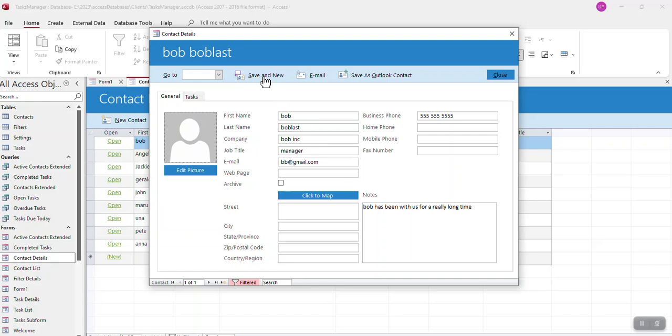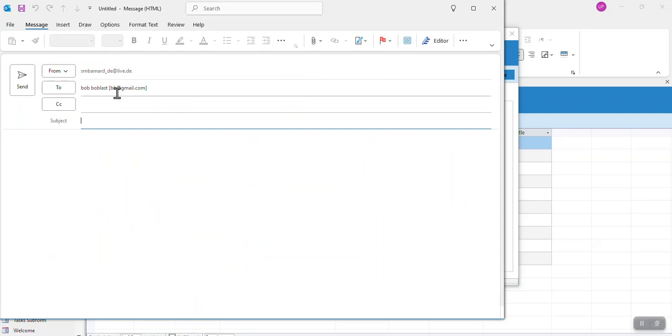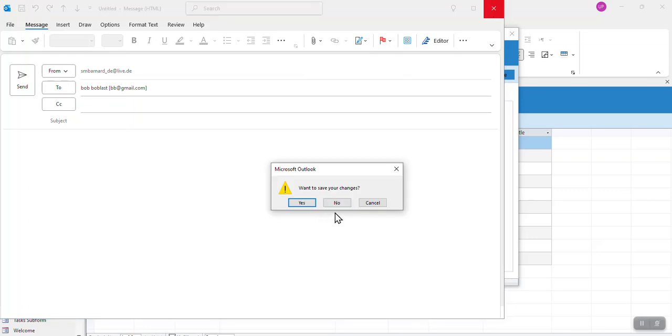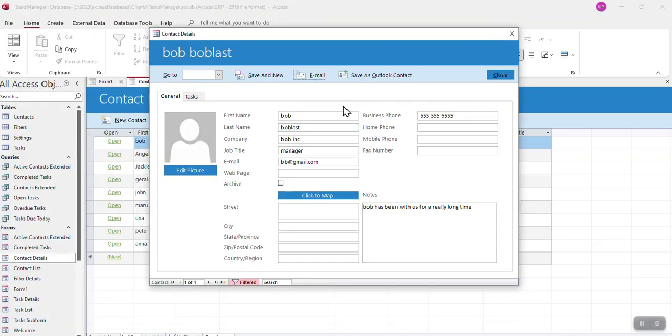I can save it and create a new one. You see now I'm on a new sheet, but Bob has been saved. If I go back, there's Bob. I can email it to Bob. When I open that, it's going to open the email and send this information with all his tasks as an attachment to Bob. Or I can put any message in there, of course, and I can go and save him on my contact list.